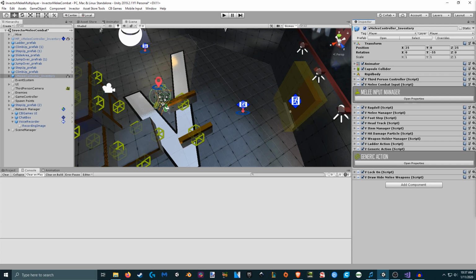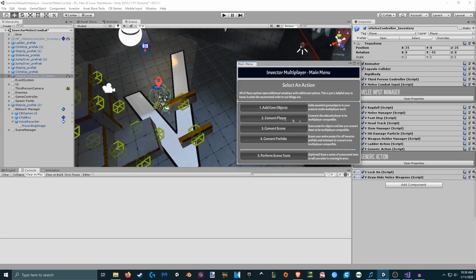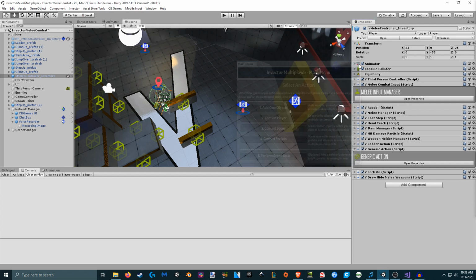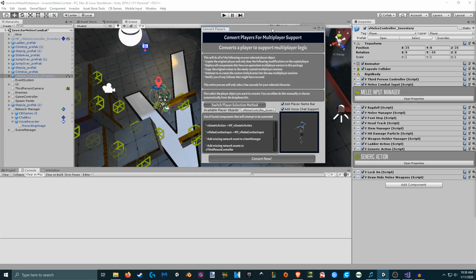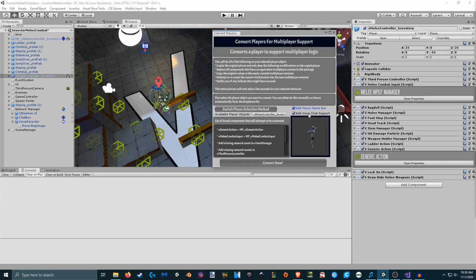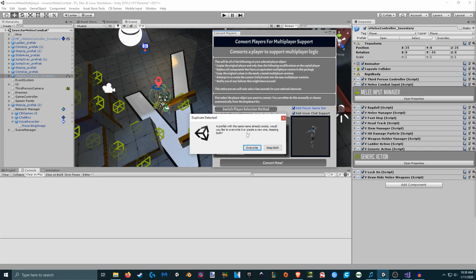So here's the original player that hasn't been converted to multiplayer at all. I can come up to here, and again, you can do it through the main menu and say convert player, and it will bring up this menu. But if you just want to go directly to it, you could say convert players, and it will bring up the menu directly. And I've added a new bar here where it says add voice chat support on top of add a player name bar. So you can choose whether or not you want to add voice chat support to your players. And the same thing, let's go ahead and convert. I'm actually going to overwrite because I already have a player, so I'm just going to overwrite him.